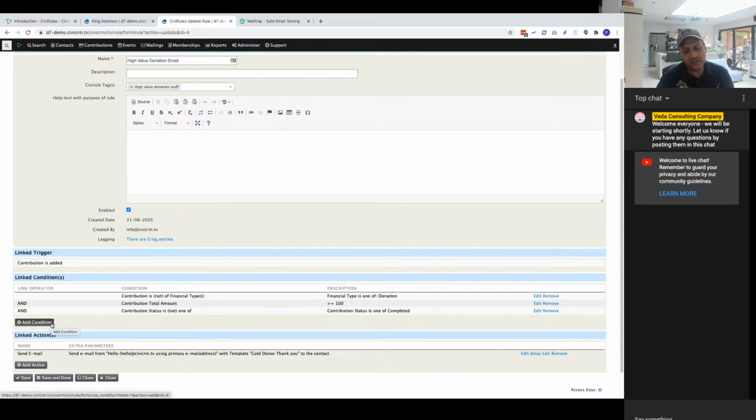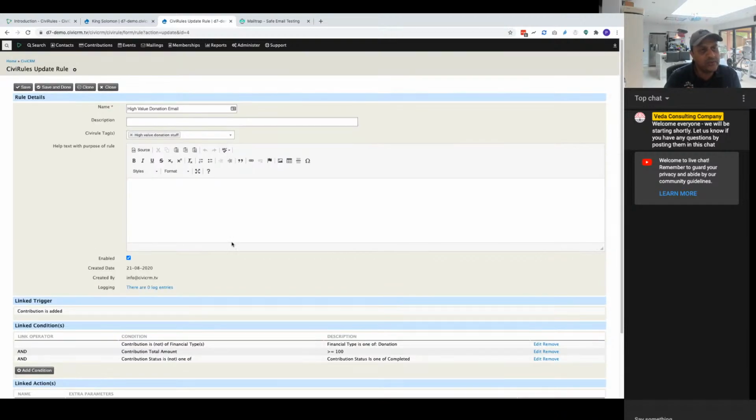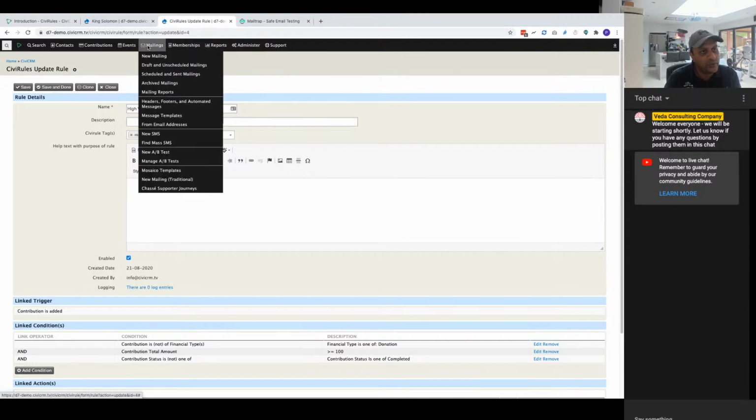What I'm doing is, this is another bit of workflow that I want to implement, which is to add a marker to that contact, so I know they're a high value donor. That's a separate bit of workflow, so really I should keep that as two separate things, two separate rules. I've talked myself into doing it now, so I'm going to have to do it separately.